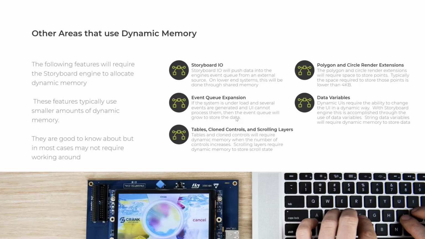Polygon and circle render extensions. These require some dynamic memory to store the points that are going to be used to render the polygon or the circle. It's a low amount of memory, but you should be aware that it could be in use. And when I say low, it's less than 4 kilobytes. But again, on a system that you don't have a lot of memory, that might have an impact. So be aware when you're using a polygon or circle render extension that there may be a dynamic memory use there.